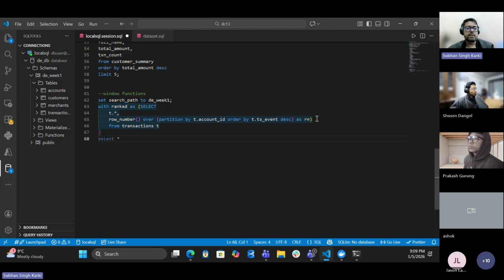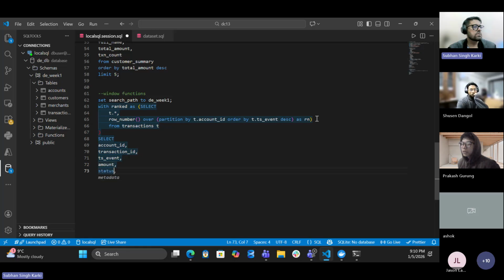Account type, basically. So we have that information. Now, all we need to do is select account ID, transaction ID, TS event, amount, and let's do status from ranked, where rn equals 1 and order by account ID. That's all we need to do.